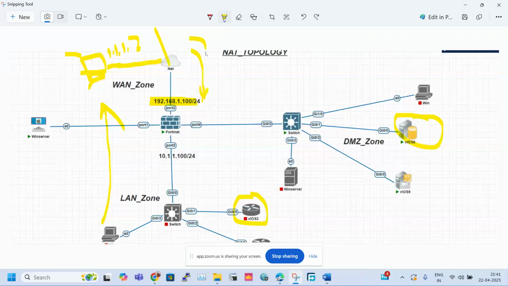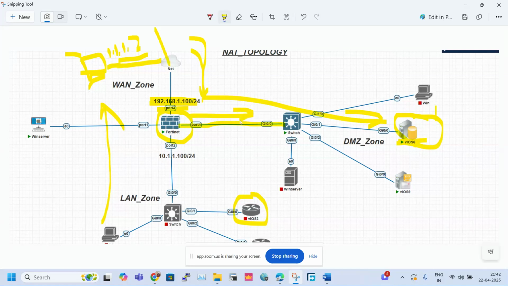So this time, whenever a user hits this public IP, 192.168.100, the IP will be mapped to this server's local IP. Suppose 20.1.1.1 is the IP of this server. So the translation will be like this: source will be this, destination will be this, and when it is processed by the firewall, the destination address will be translated and converted to the internal IP of the server. Since this is directly connected with our firewall, it will forward the traffic on the basis of the security policy to the web server, or whatever server we are publishing publicly.